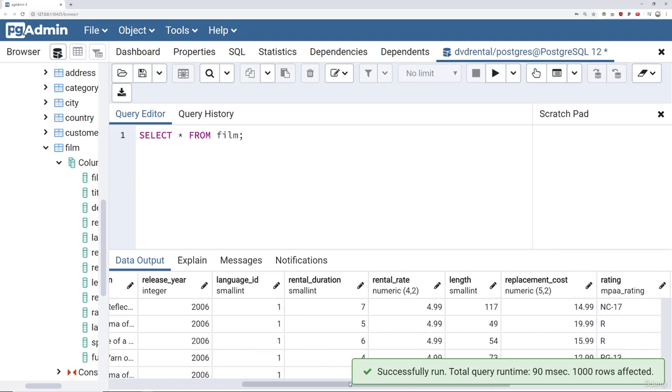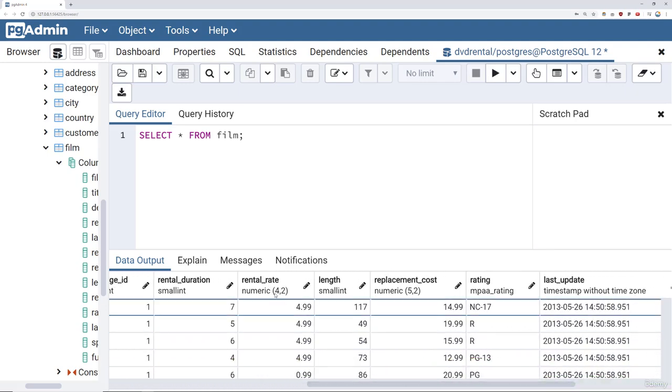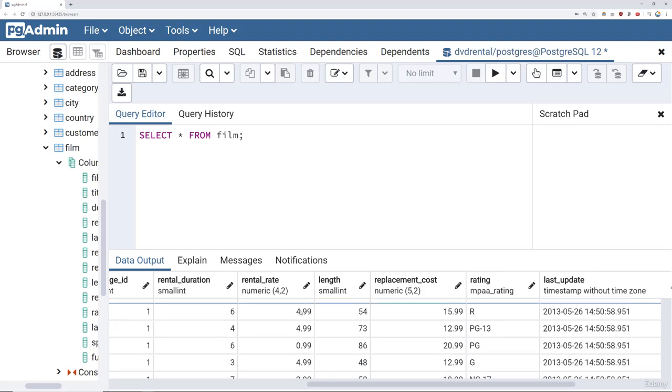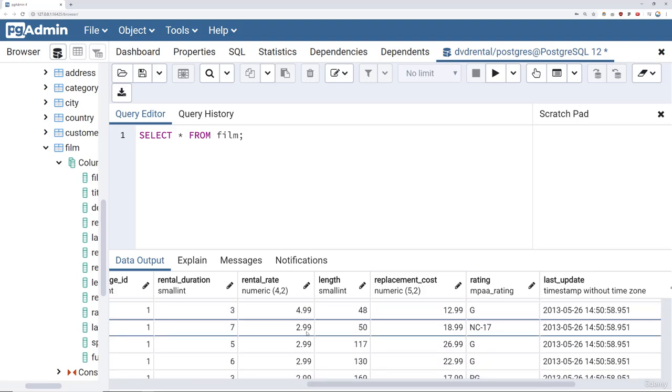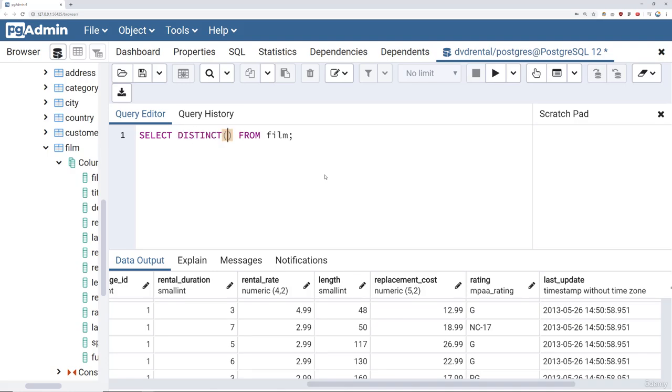Something else that's interesting are the rental rates. And it does look like we have different numeric rental rates. So some movies rent for $4.99, some rent for 99 cents, others rent for $2.99. Distinct can help us answer the question, how many unique rental rates do we have? What we can do then is just say select distinct, and with or without parentheses, we can say on rental rate. We'll go ahead and run this.